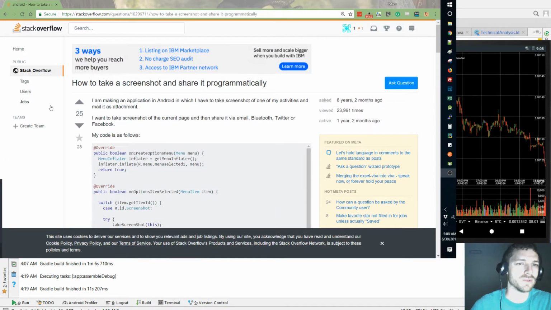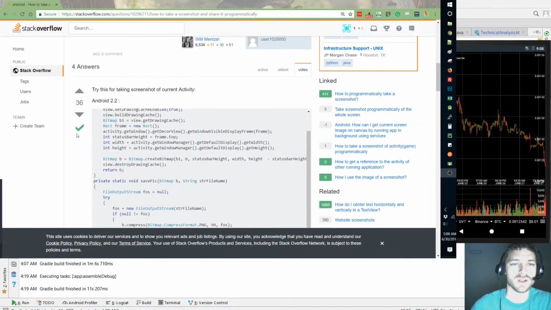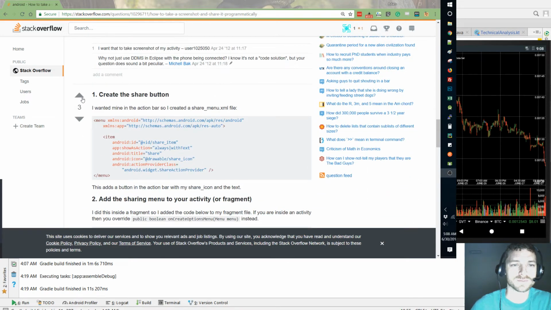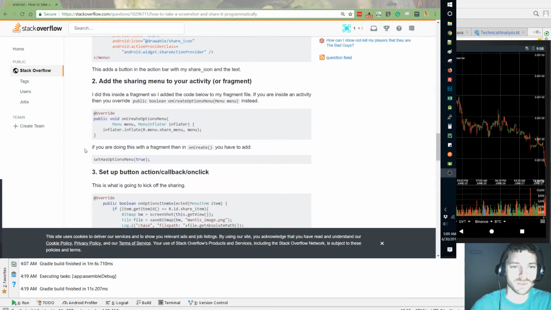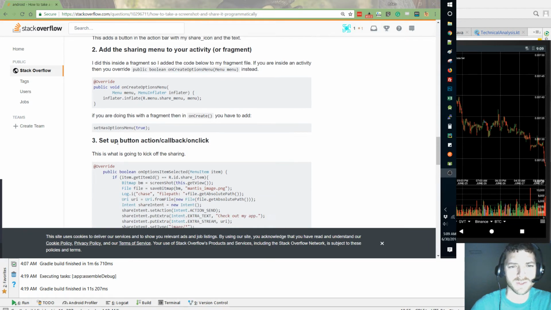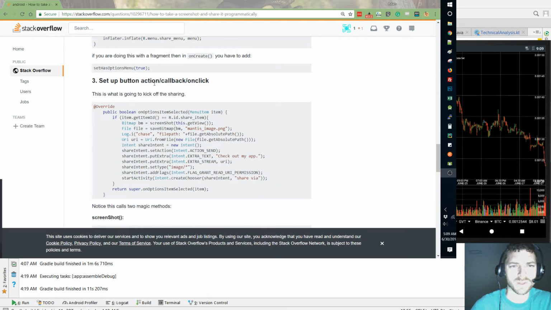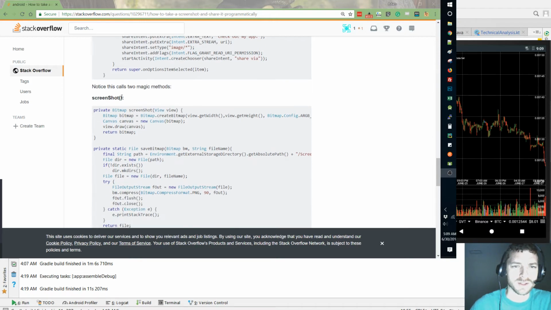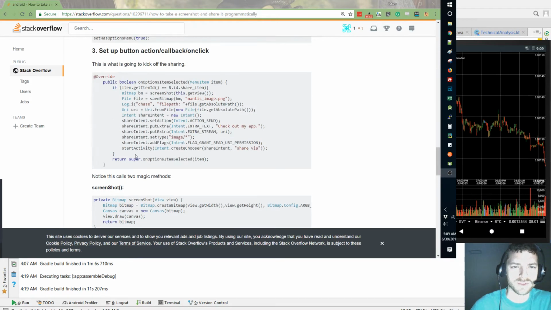Sorry. So this is a really nice Stack Overflow. How to take a screenshot and share it programmatically. Oh, right here. No, this one, sorry. This one. Create a share button, share to your menu, which I can manually do, that's fine. Set up callback, know how to do that, that's easy. And then there's the two calls, the screenshot, which, let's see, does it have screenshot, and then save, and then, yeah, the share intent.